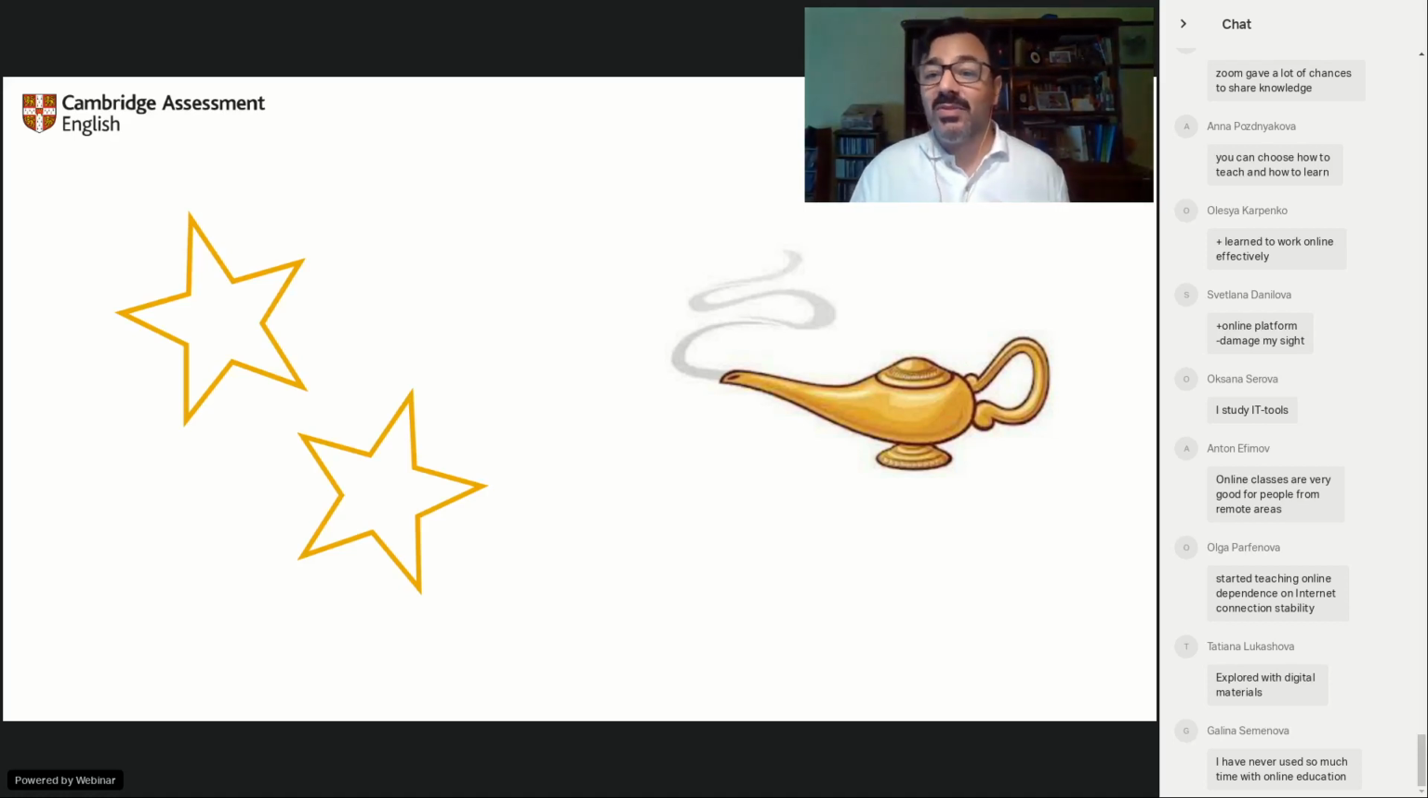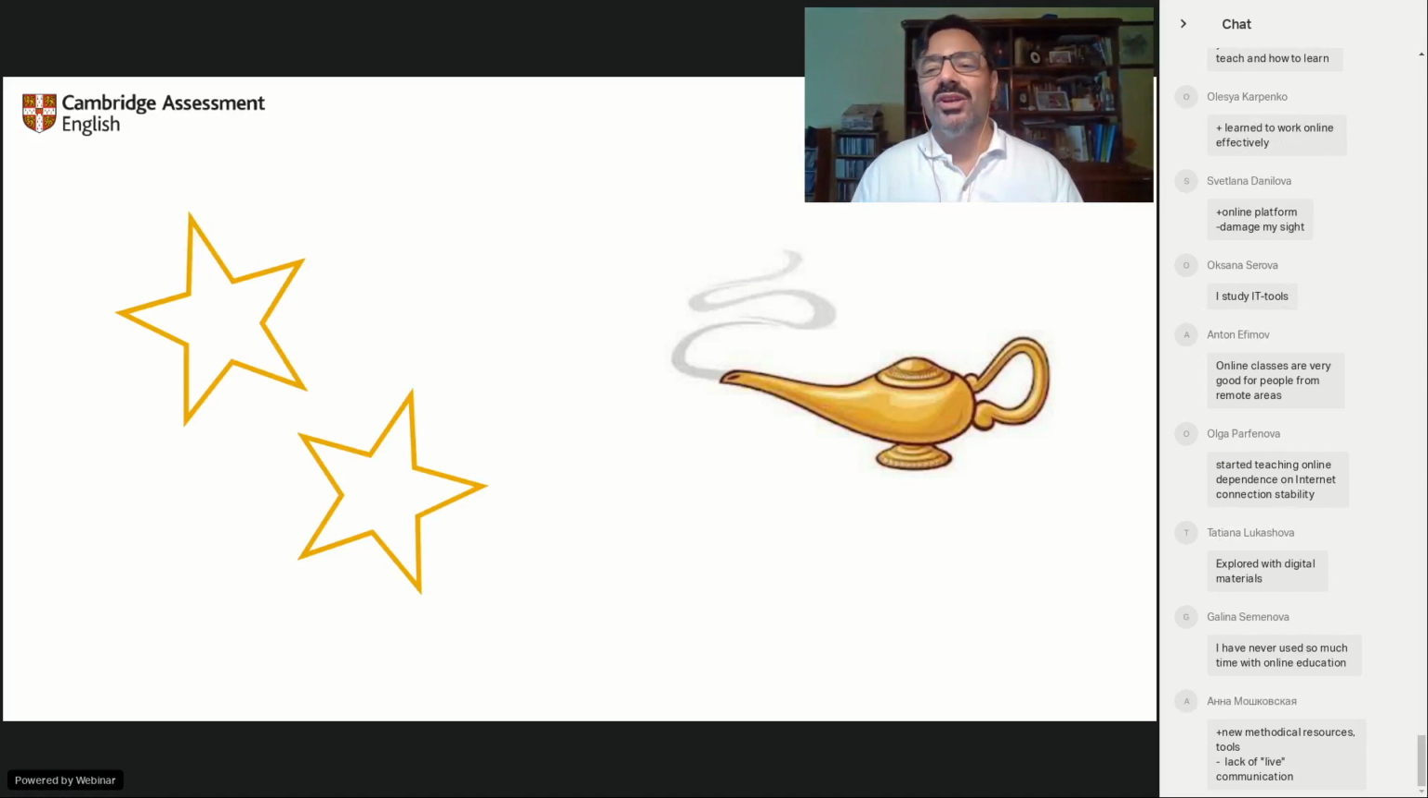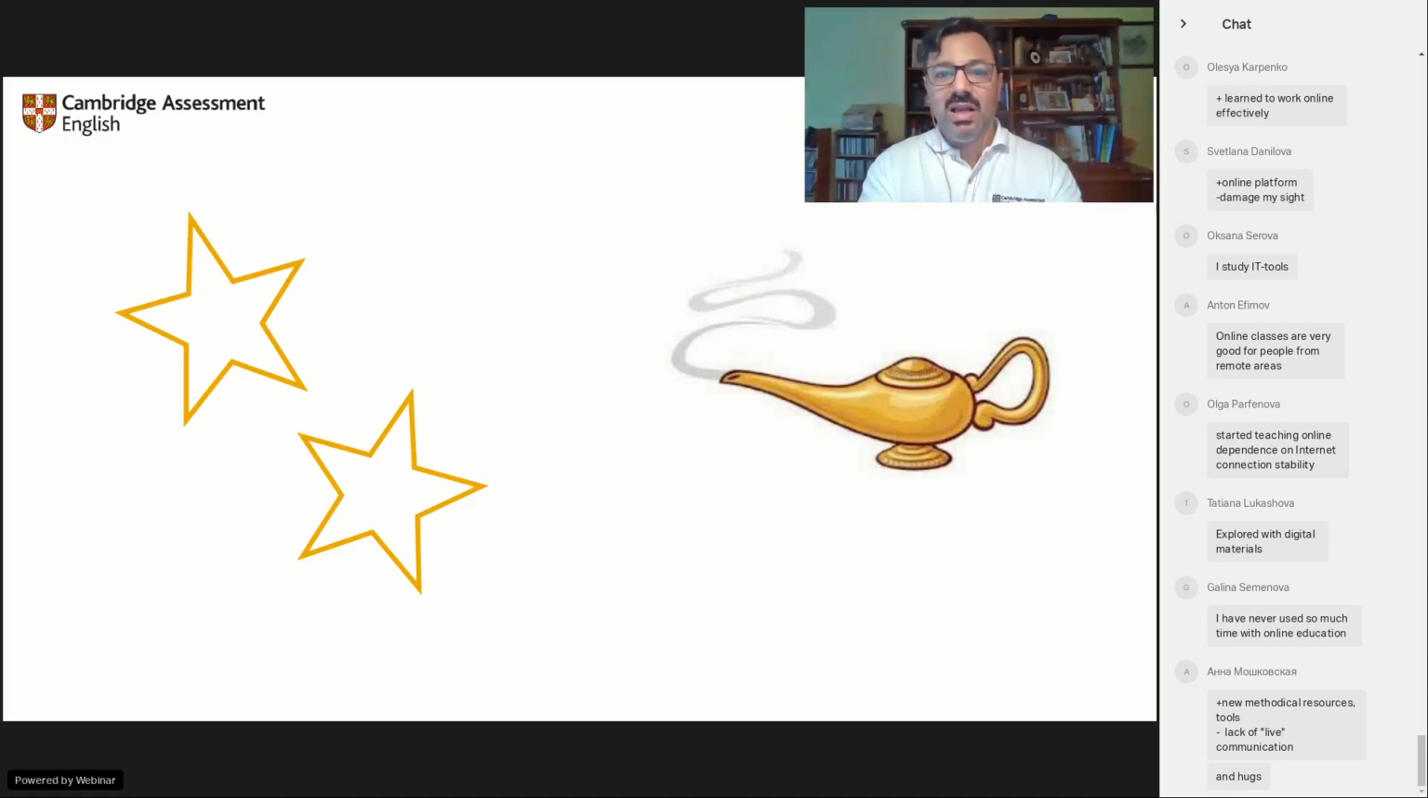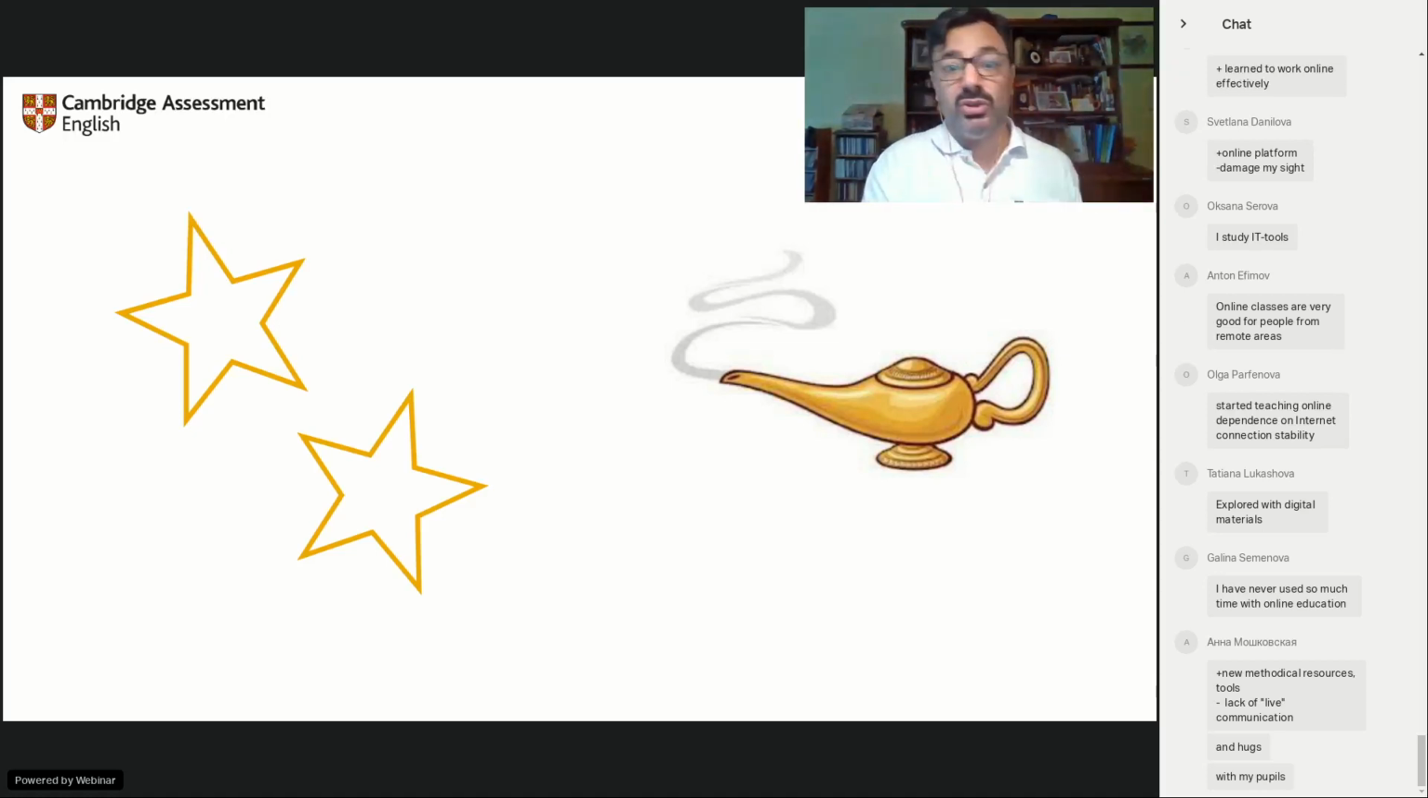I have damaged my sight, says Galina. Good. I have had to change my glasses last year. So yes, I see where you're going. We're spending a lot more time in front of screens. So item number 1 on the list, health and safety. Make sure that you have the right light, the right screen, the right setting to be as comfortable as possible, as healthy as possible.